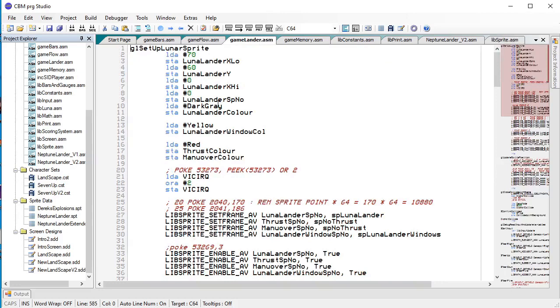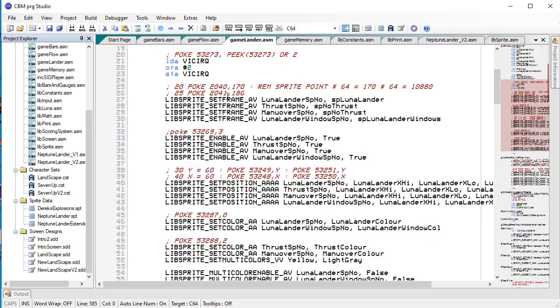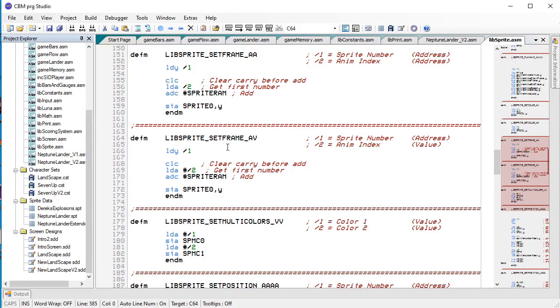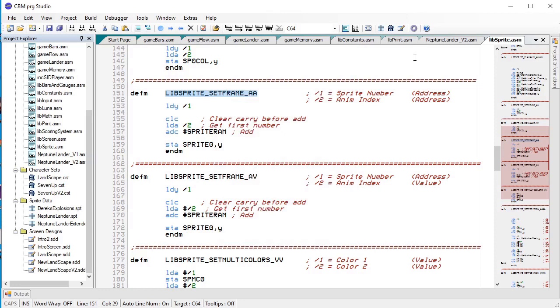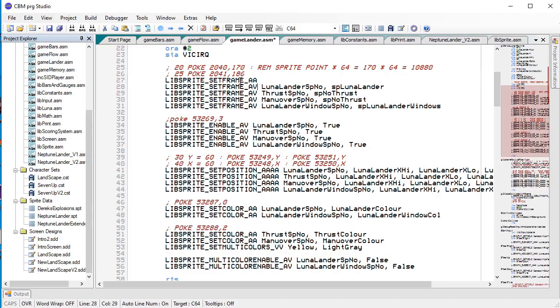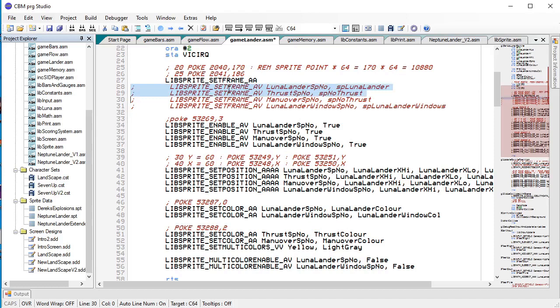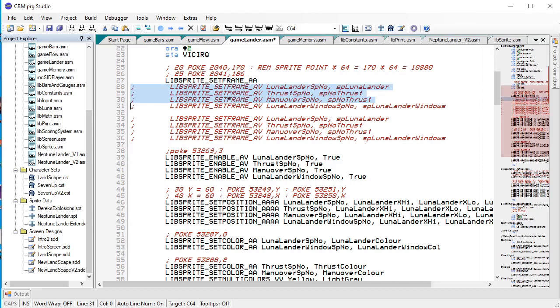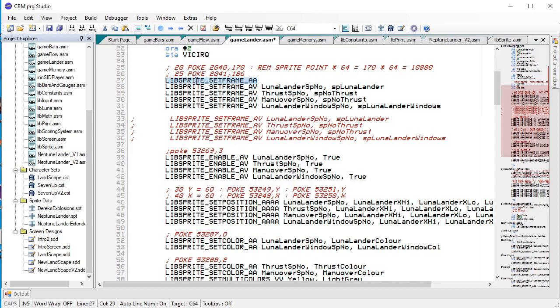Lander, see if we can spot it. Set frame AV, that's what we do. And we're not going to be doing that now, we're going to be using set frame AA. Using that, so we'll run this out, copy it, so sprite number memory, go back up to the top.